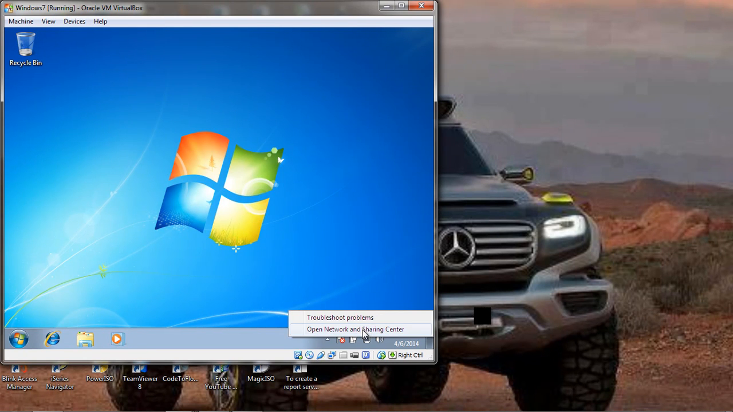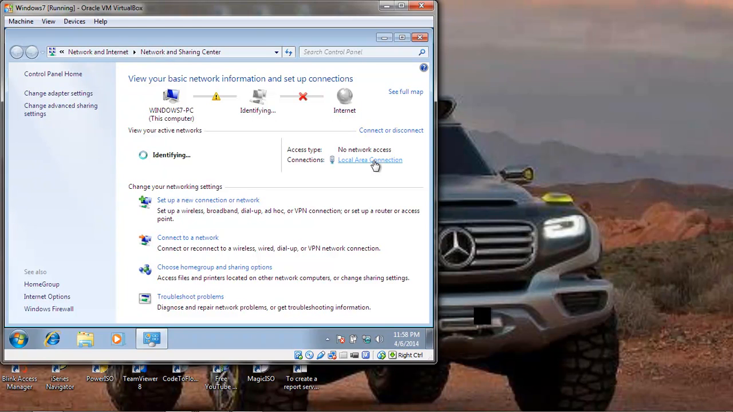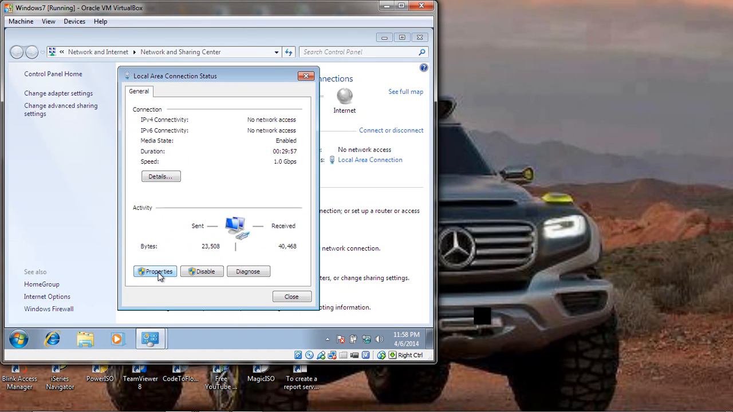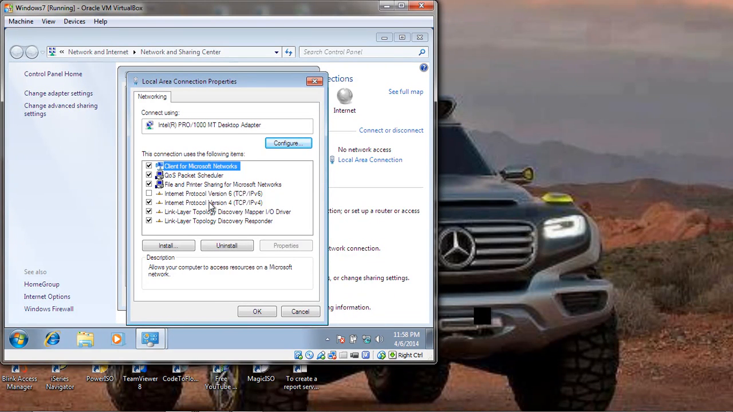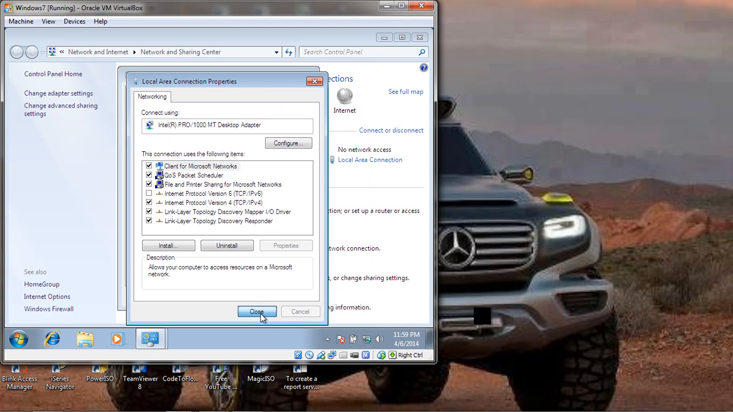go to the network and sharing icon on the virtual machine itself, local area connection, properties, IPv4 properties, put an IP address here, 192.168.0.14, save network mask. DNS server is 192.168.0.1. Okay, close.